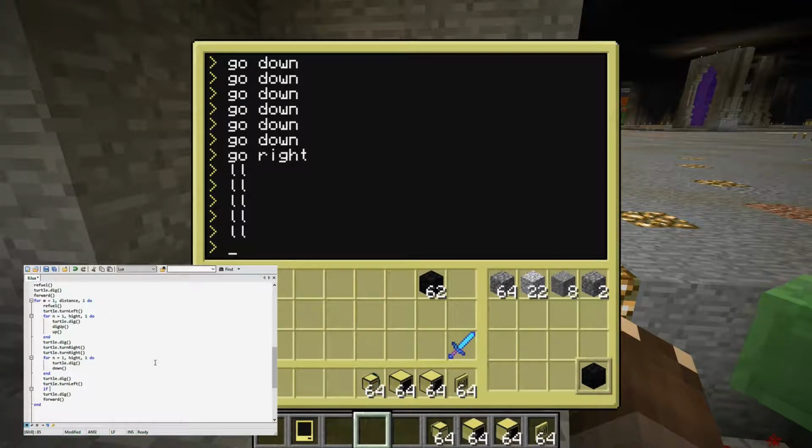If m is not equal to distance. So if it is distance, then this will not be executed. Distance, then do this.